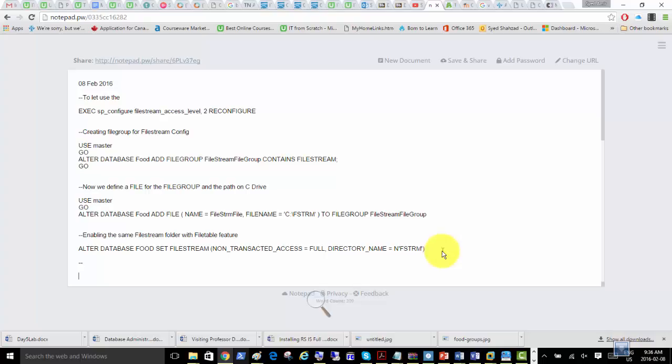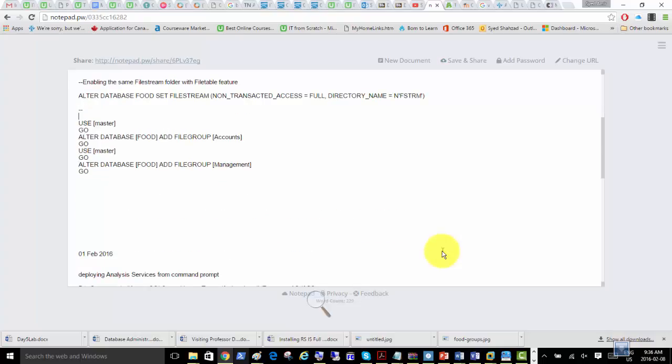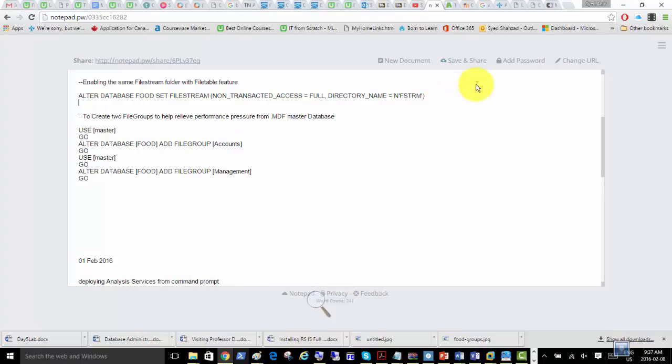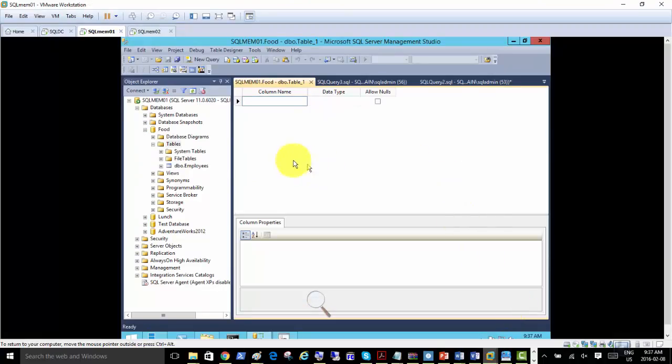Okay, it's pasted, and the purpose is to create 2 file groups to help relieve performance pressure from the .mdf master database. Wow, that's a long definition. Anyway, okay, there's the code. It's going to create 2 file groups. Let's see if it did create that. So I'm just going to copy that and go inside. We could just have 6 file groups, right?